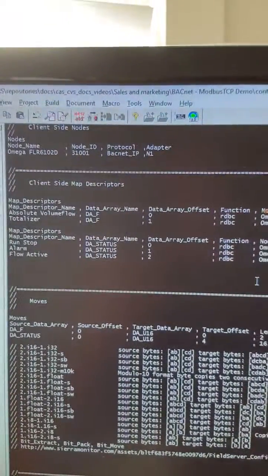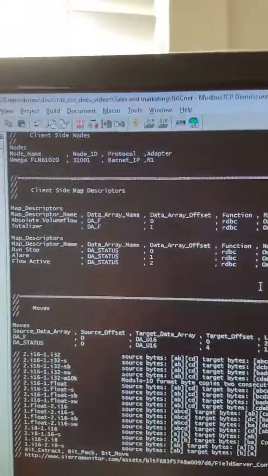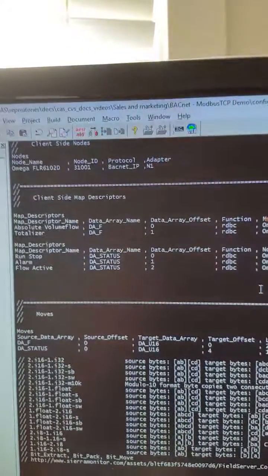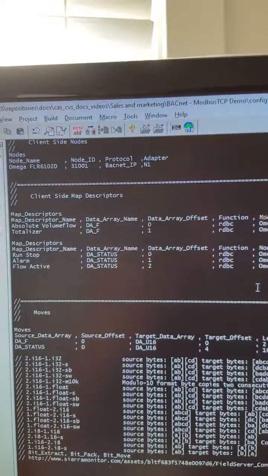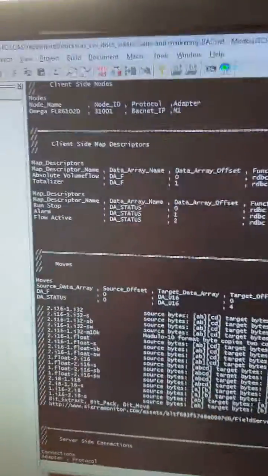Or I could truncate it to an integer and say the flow is 1 until it reaches 2.0, and then I'll say the flow is 2. Okay. In fact, in this configuration, I'm going to do both.